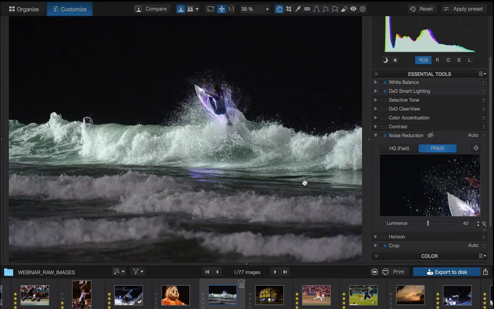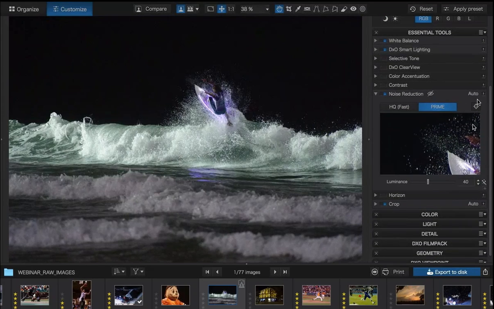Download the trial version. I suggest that you try it with your most difficult, highest ISO images and see for yourself what it's capable of doing. And it's doing this intelligently. There are other controls that are available to me.